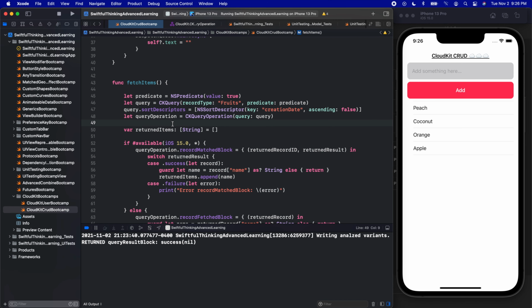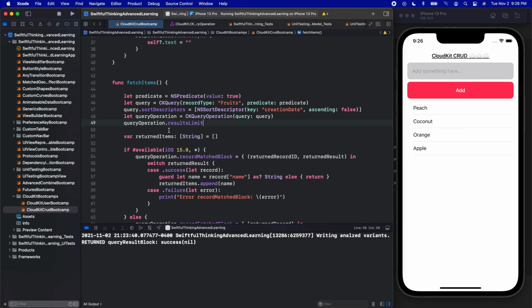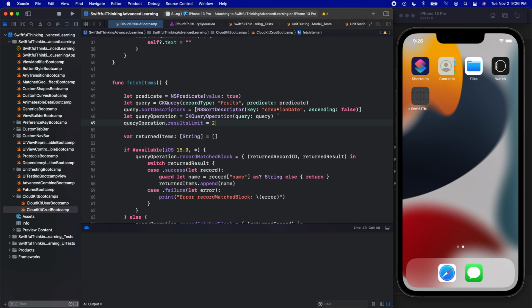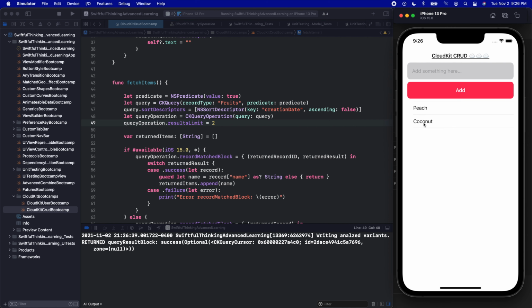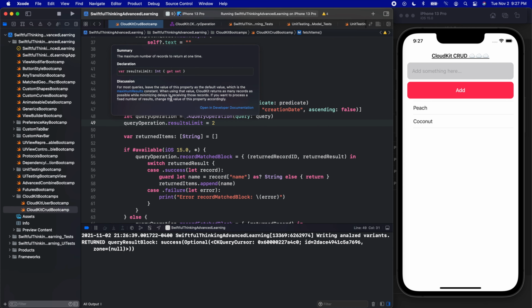On that same note, we can also call query operation .resultsLimit, and we can literally give it a limit on how many items we want to get back from the database. If we only want to get 2 items, I can run it, and it's going to do this sort and only give us the first 2 back. Same thing, and now we just have peach and coconut. Now if I hold the option button and click on results limit, we can see that for most queries we can leave this as the default value, and it's going to give us the maximum results.